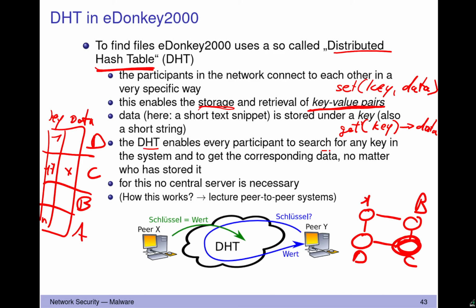So a DHT enables every participant to search for any key in the system to get the corresponding data, no matter who has stored it. There's a routing mechanism. If you look for key number 103, then you will be routed to B. You don't have to know in advance who has the key. You just know what's your next hop that you send your request to over this networked distributed system. The request is routed according to the key to the responsible peer, and the responsible peer will then answer you based on your ID and your routable address. And you don't have any central server.